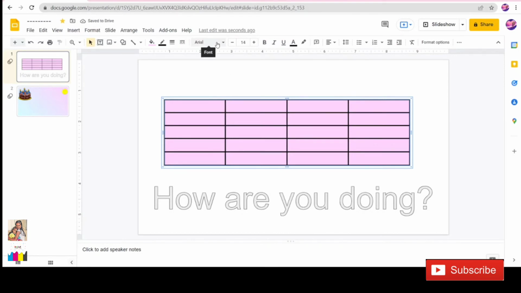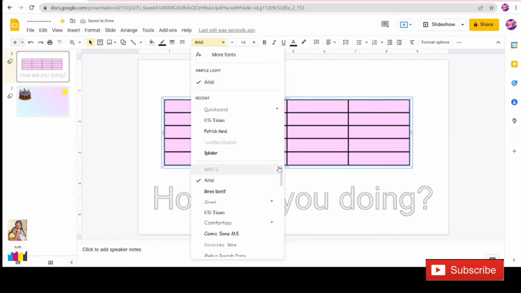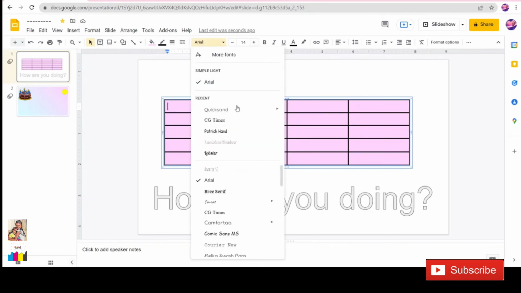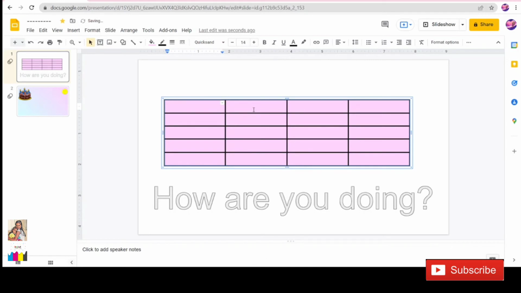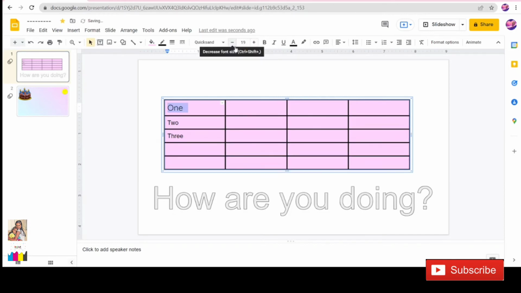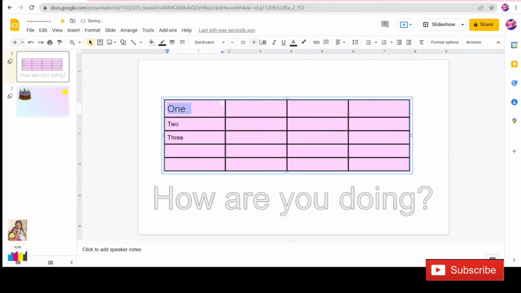And now we have the fonts. There's a ton of fonts, trust me, not millions, but quite a lot of fonts. There are also these recent fonts. Say for example, I like Quicksand, I click on this, so let's say 1, and then I can just click on the down button, and then 2, and then 3. Then it depends on the font you change. So if I want this to be a bit bigger, I just highlight this, and I can click on the font size, or I can decrease it or increase it. It depends on what I want.